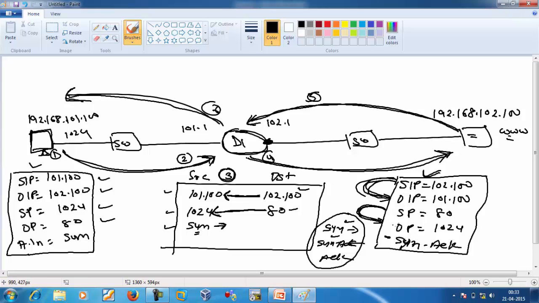If something goes wrong here, for example any IP change or any information change, then it will drop. For example, assume that in place of 80 we use 88, so the port information has changed. Now the packet is coming, and it will check. Yes, source 102.100 is coming to 101. Okay, L3 information matches. Now we have to check L4. 88 is coming to 1024. No, it does not match, so this packet will be dropped here. So this is the stateful firewall behavior.